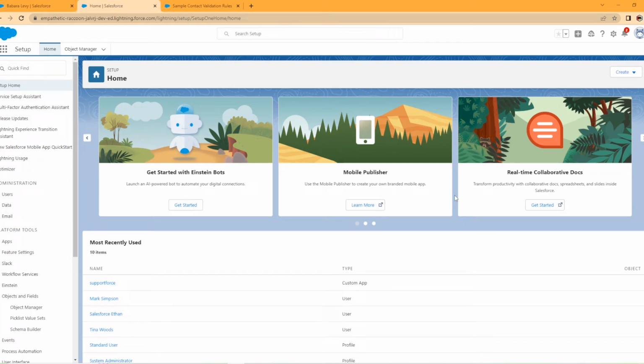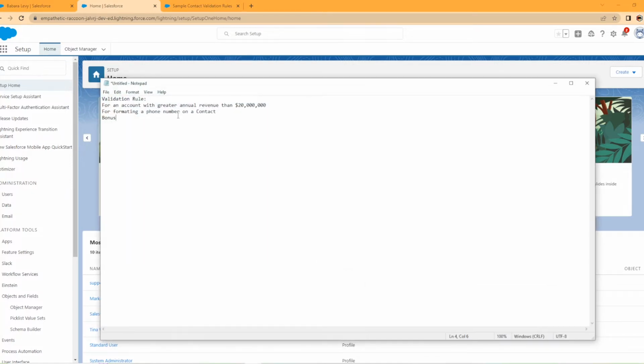Today we're going to be creating validation rules in Salesforce. I have a notepad here of what we're going to create. We're going to create a validation rule on an account that'll flag if the annual revenue is greater than $20 million. We're going to create a validation rule for formatting a phone number on a contact, and I have a bonus third validation rule that we're going to create at the end of the video together.